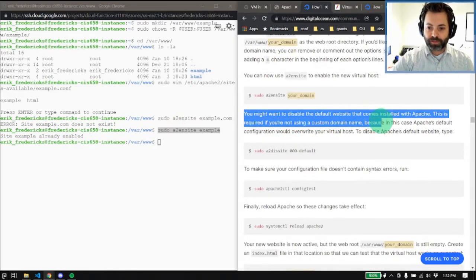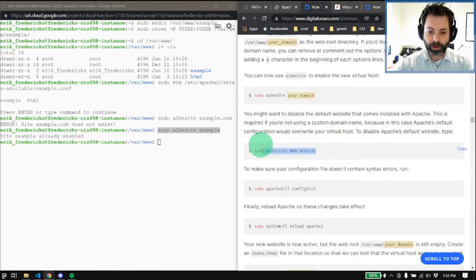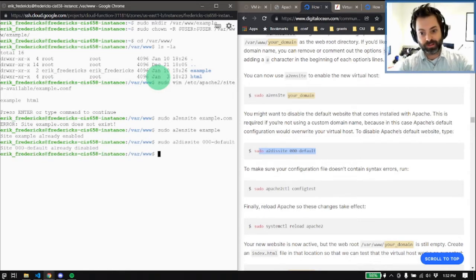Now, this is up to you, because if you were to use a different port, I could route this as 8080, for instance, instead of just 80, and then example.com would work and my default would work just fine. But I'm going to disable the default for now. So what this does is sudo a2dissite 000-default. I already disabled it because I did it before.